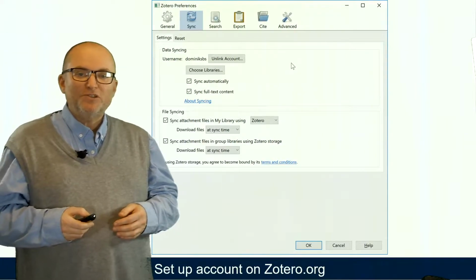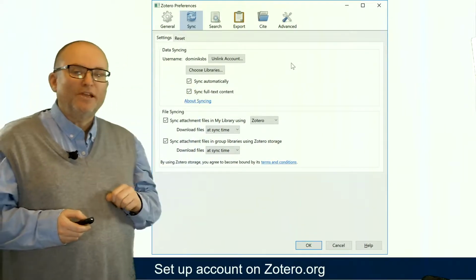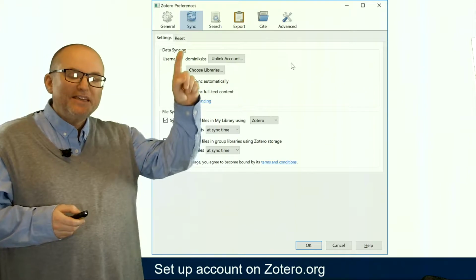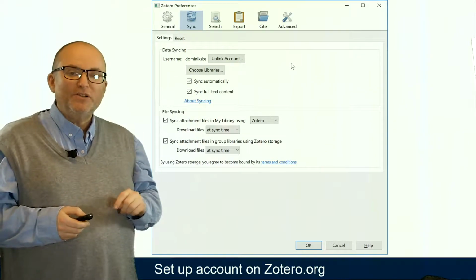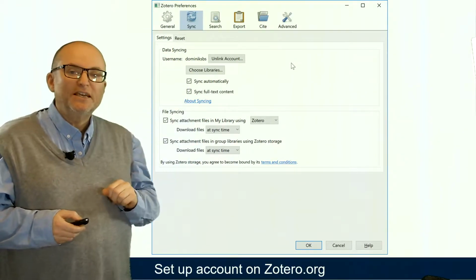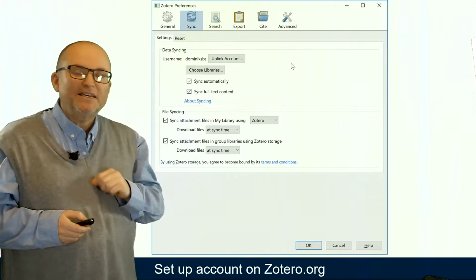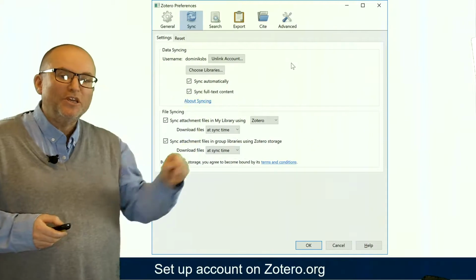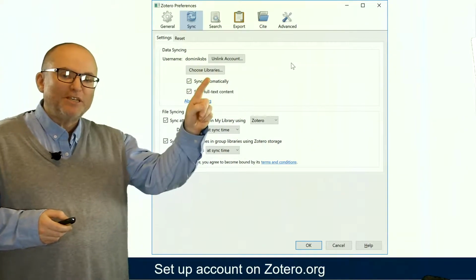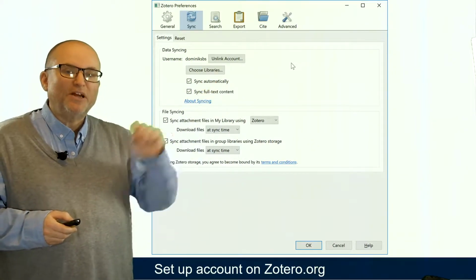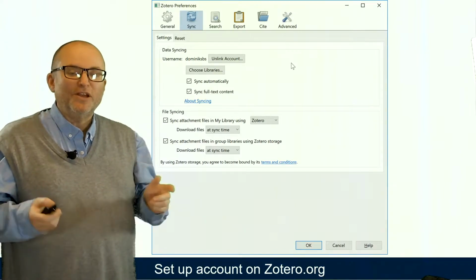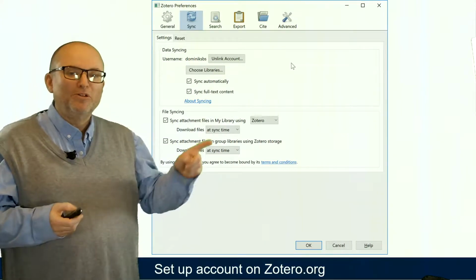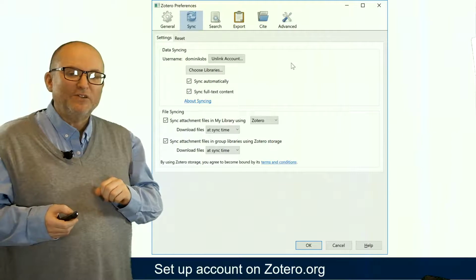So the first thing you want to do is set up an account on Zotero.org and then link it to Zotero's. The way you do this, you open your Zotero preferences and then choose the sync area and then simply enter your user account details and then link those here. And here we have many options. For example, you can make sure that it's always synchronized automatically so that if your computer dies or is stolen, you always have your data in the cloud.